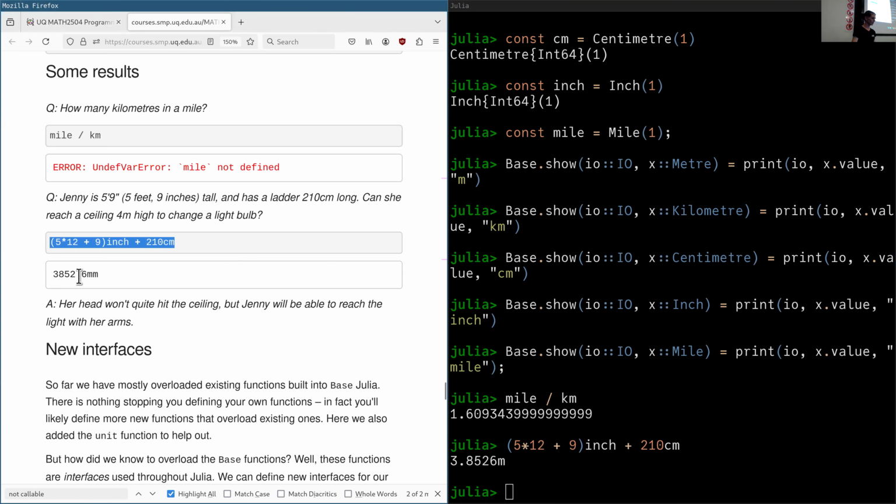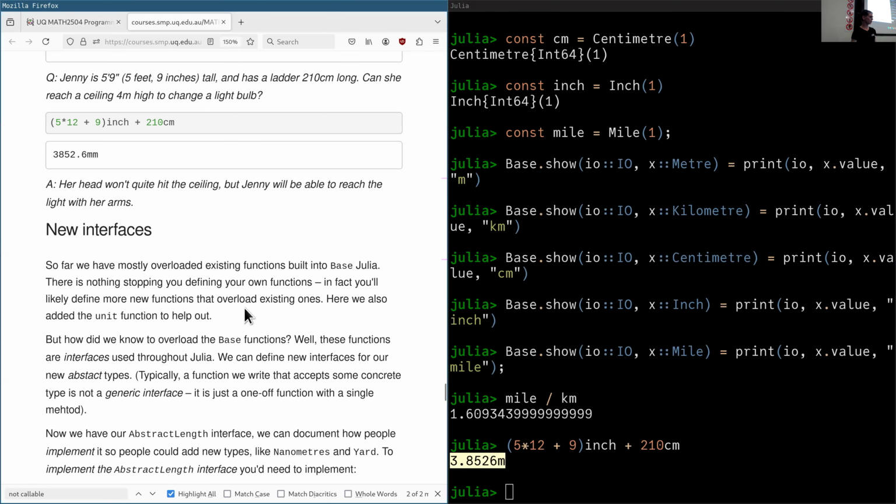I have no idea what's going on with the rendering of that, but something has been busted there. So we need to re-upload this, I think. Anyway, we're expressing in meters as we expect over here. Cool.